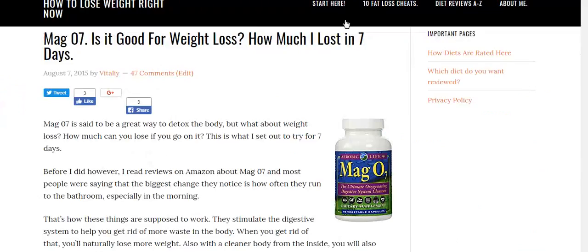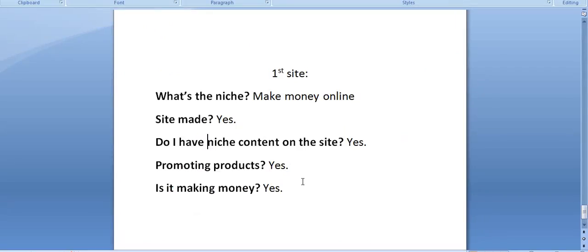So if people buy this, I can make about $100+ for each drone that I sell. So going back into this, what's the name of it? Is there a niche? Yes. Drones. Is the site made? Yes. Do I have niche content on the site? Yes. I talk about drones. I sell different accessories for them, and it works well. Is it promoting products? The answer is yes. Is it making money? Yes. I'll be showing you that in just a moment.